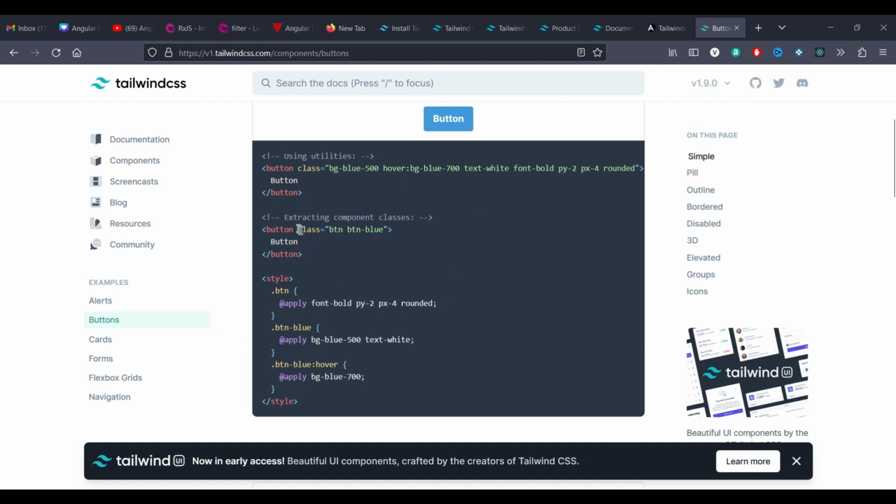So here I have another component. So this is some utility. Now I have another component. So I have to use this class, btn, and I have to apply it over here. So whenever I call btn, this will be applicable. This CSS property will be applicable. Whenever I call btn-blue, button blue, this CSS property will be applicable.